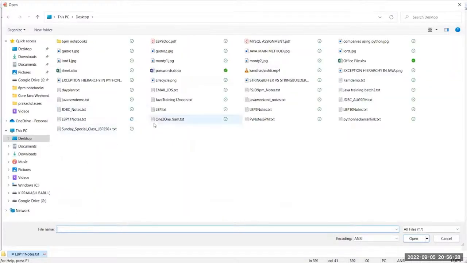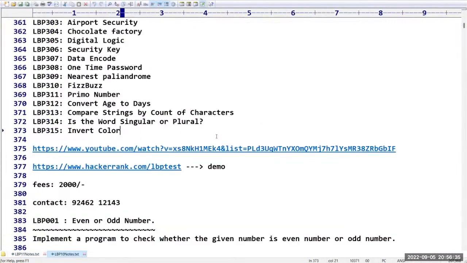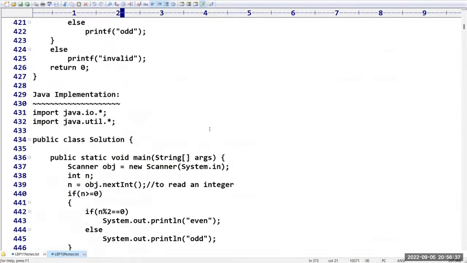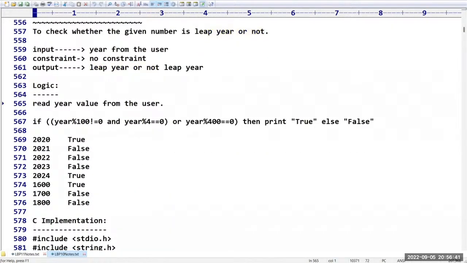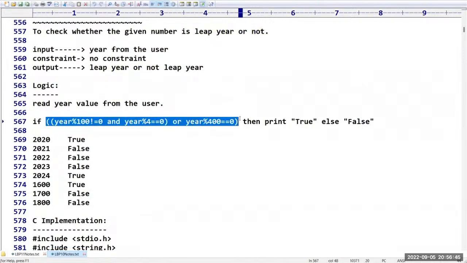Just now we have covered one program, right? What is that program, sir? We have covered the leap year program, I have shown, right? So you can see here, leap year or not. Okay, sir, we have to read the year from the user. So how many if conditions I have given, how lengthy the code I have written. So this is nothing but our logic what we have.